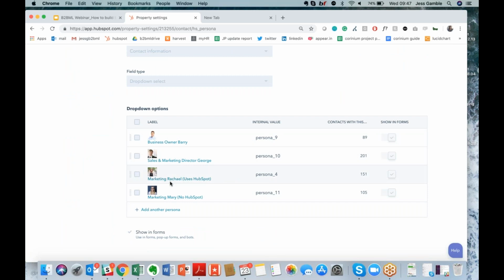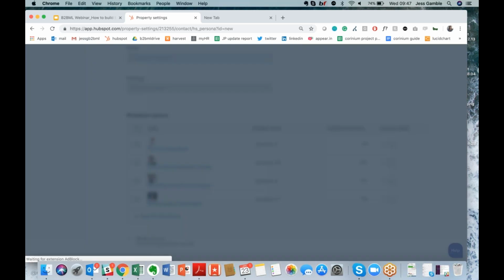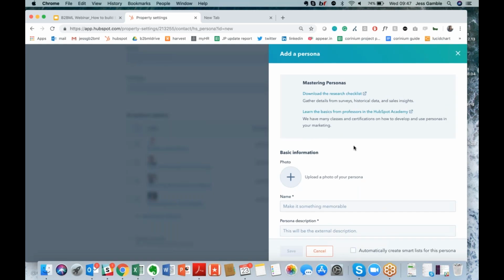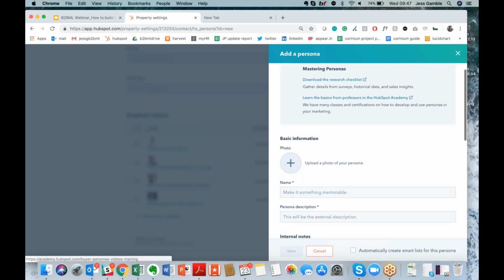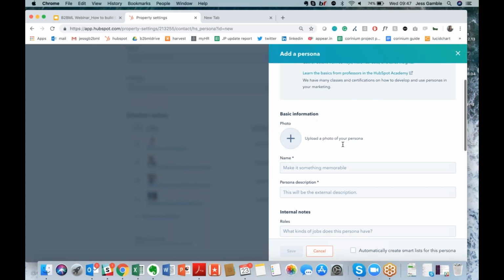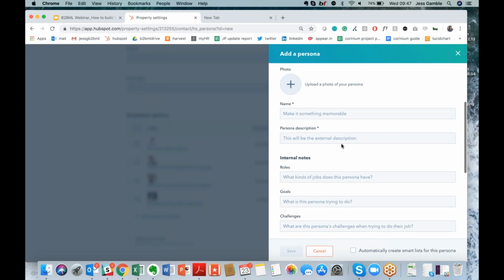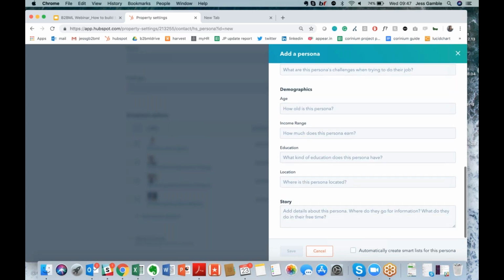If it's a HubSpot default one, you could delete them, but I'll just show you how to add a new one for now. So you click on Add a New Persona, and then this little thing pops out from the side. There are some really nice resources up here from HubSpot, so if you do want to check those out, that's where they are. You can add a photo of your persona, their name, a little description, and this is where you can keep all of your persona information. What's really nice is obviously you have that beautiful fancy document, but you can add it in here too so your whole company can have access to it.